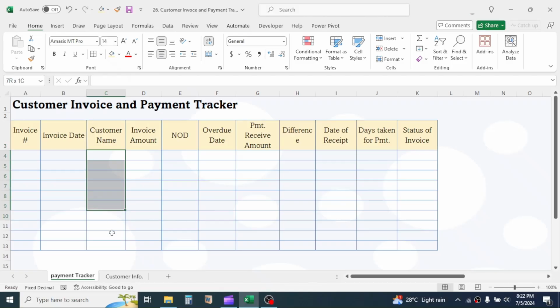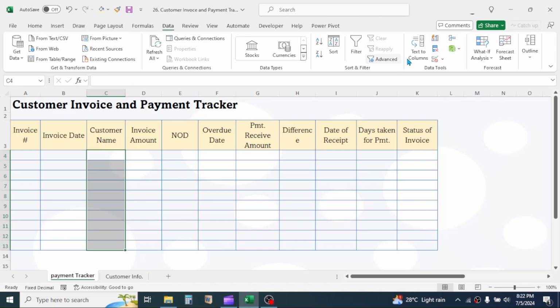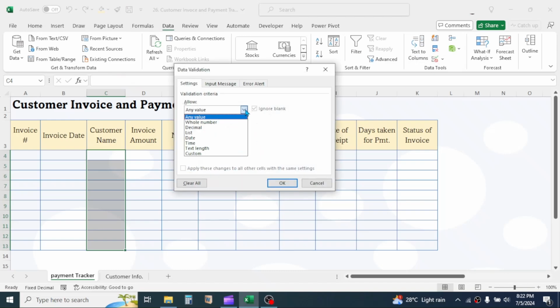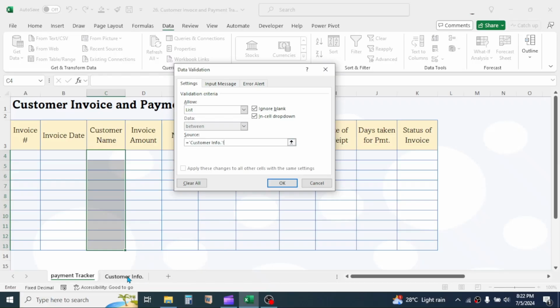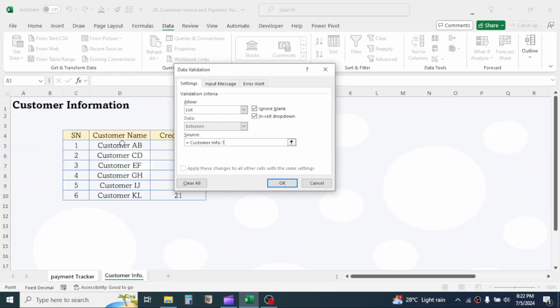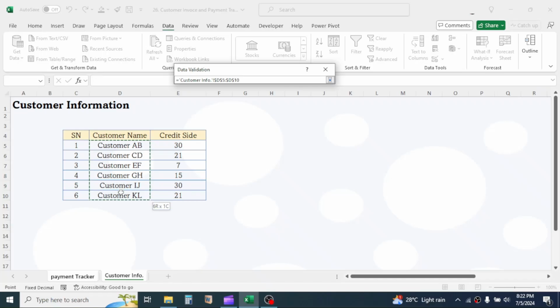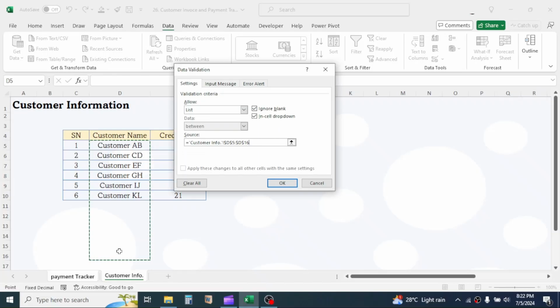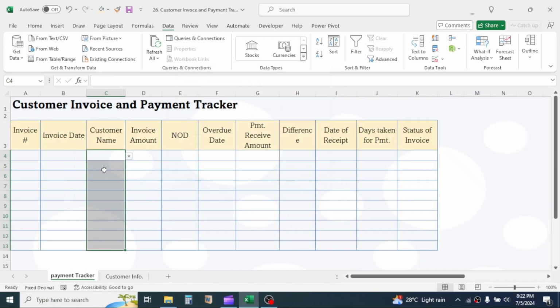For this, select the range. Click on Data tab. Click on Data Validation. In this drop-down, choose List. Click on the source box. Then click on Customer Information Sheet, then select the customer name range. While selecting, select some more blank rows too. This is because if some customers are added in the list, it will reflect in the drop-down too. Click on OK. Here, the customer name selection drop-down list has been created.